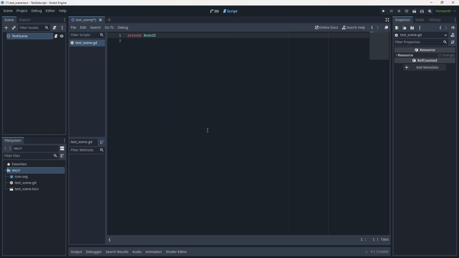Now that we're here, let's look at the interface so we can get through that and then move into some coding. You'll notice there are two new panels that popped up, the filter scripts and filter methods panels. This one will show you all of the scripts that you currently have opened, and you'll be able to switch between them. So the more scripts you have, the more this will be populated. And this will be able to filter between different methods within scripts. In this case, it will be filtering through methods on the test_scene script.